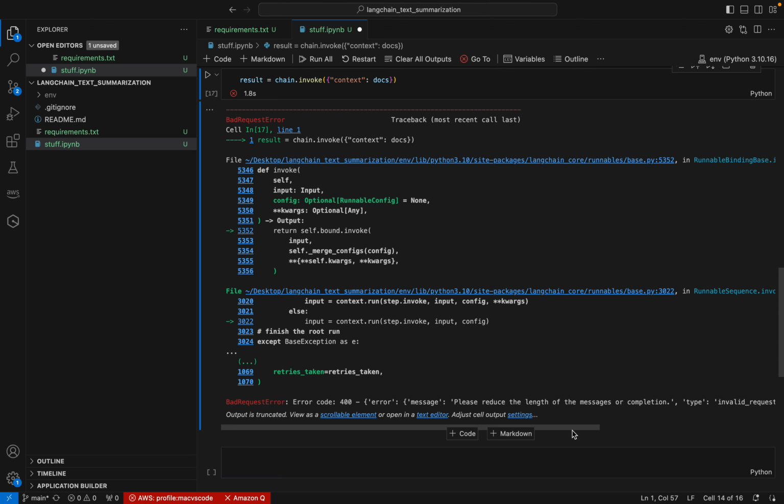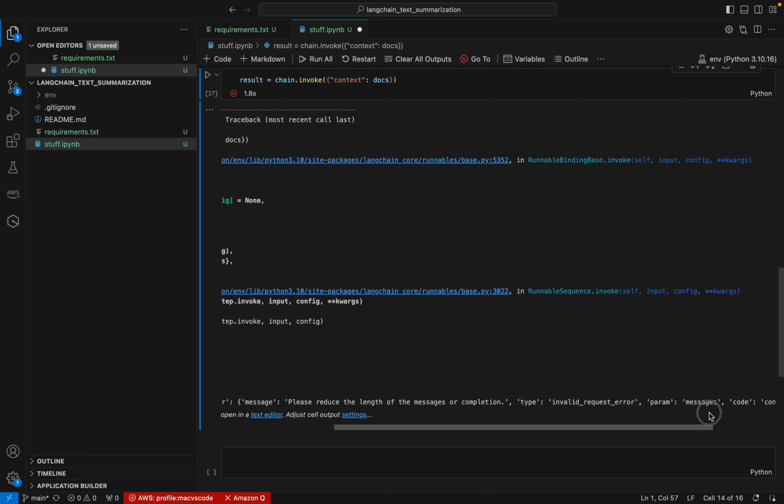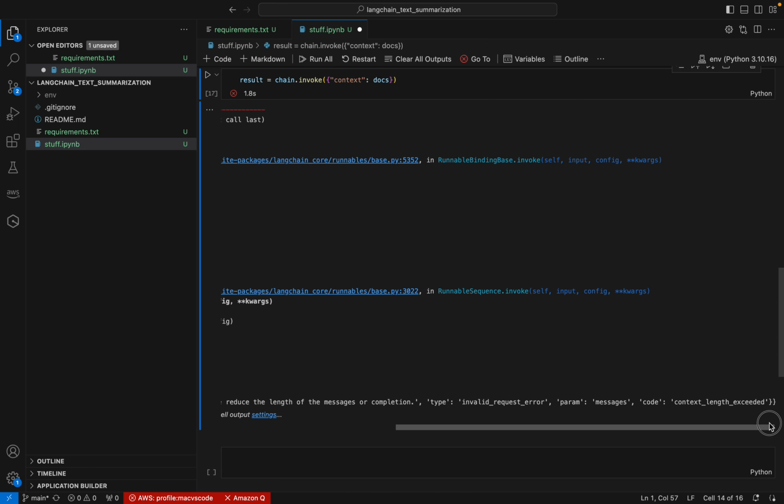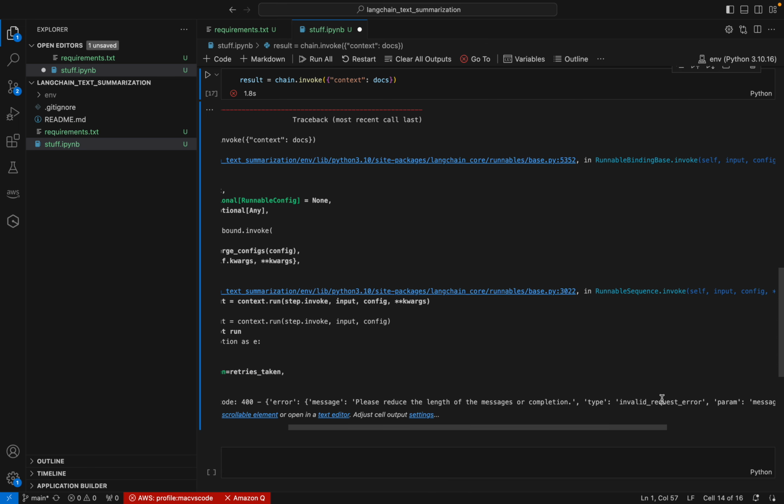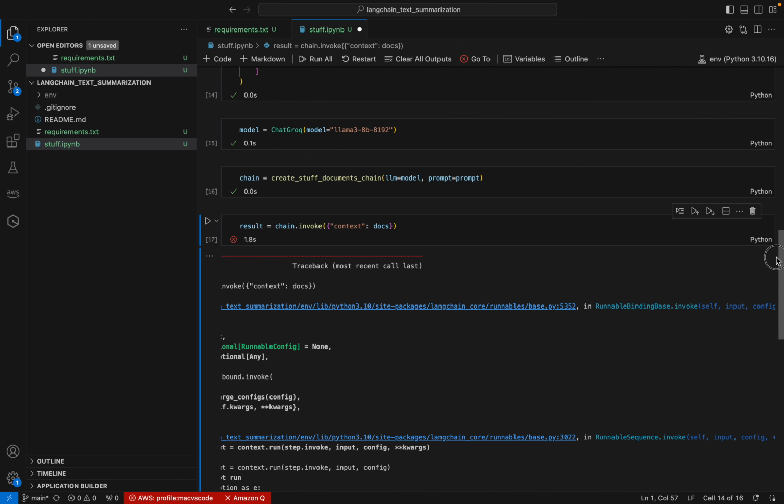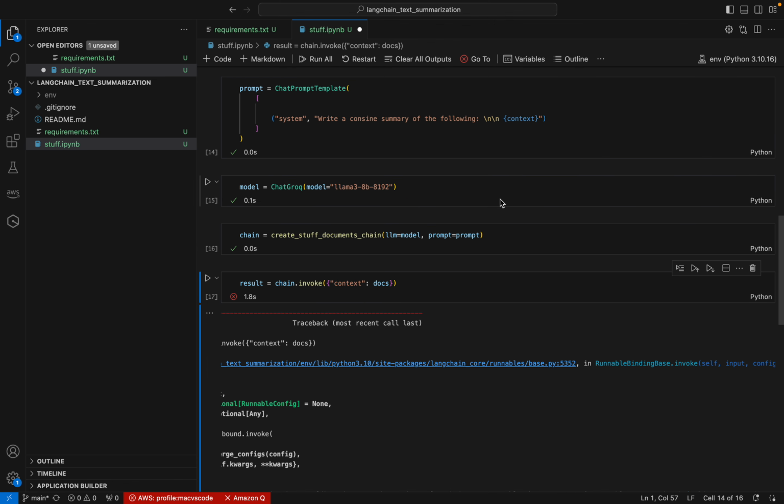Okay, the message says: please reduce the length of the message, invalid request error, context length exceeded. That is because we used a small model, right? The document size is more than the context size of the model that we have selected. So what I can do is change this model to some other model. This is one of the disadvantages that we have discussed.